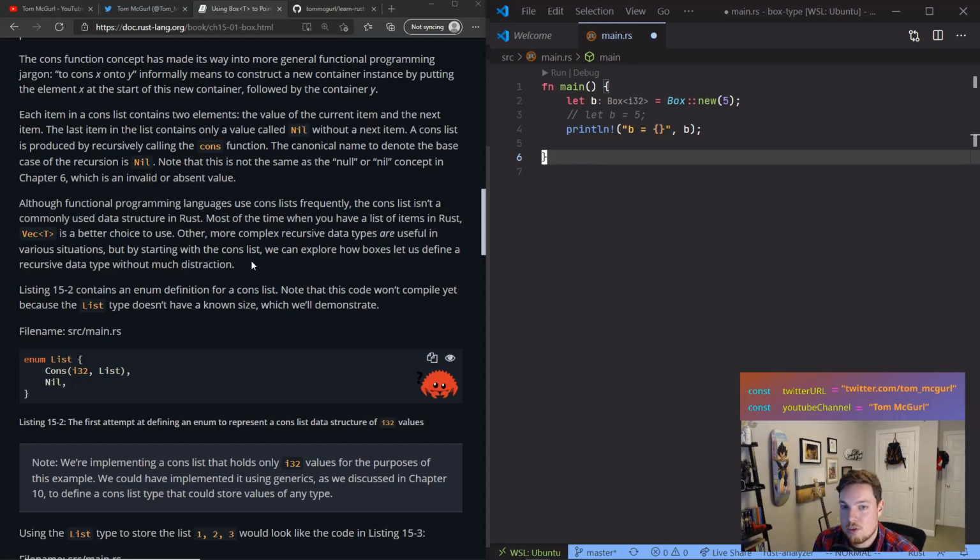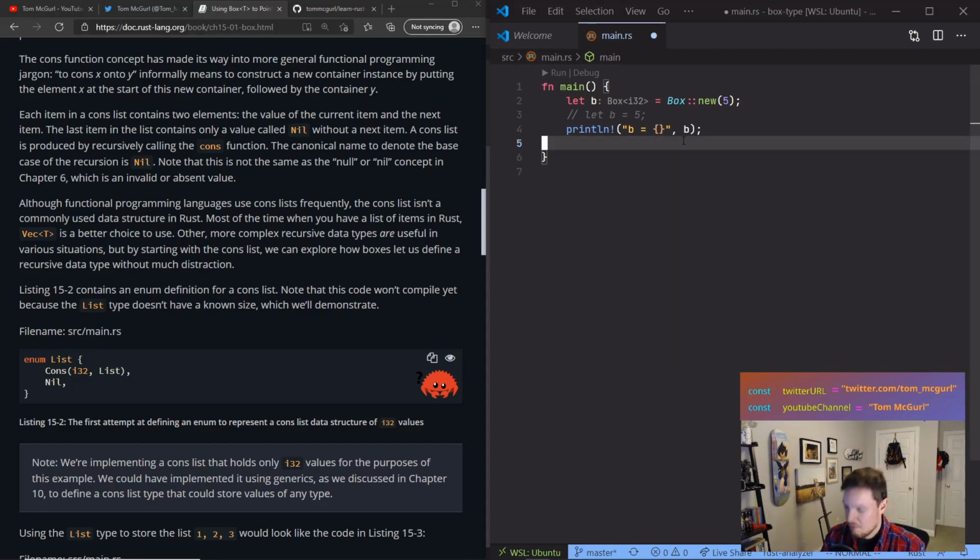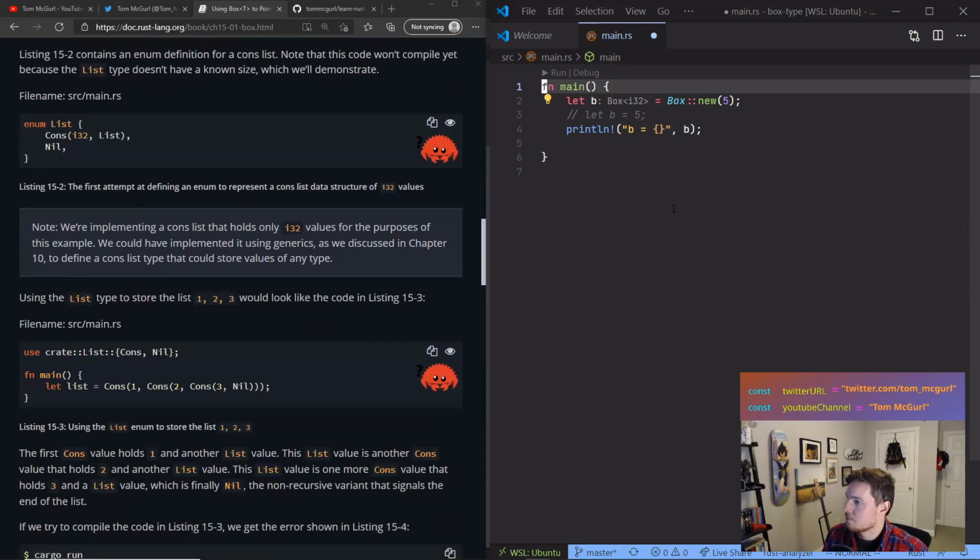Although functional programming languages use cons lists frequently, the cons list isn't a commonly used data structure in Rust. Most of the time when you have a list of items in Rust, Vec<T> is a better choice to use. Other more complex recursive data types are useful in various situations. But by starting with the cons list, we can explore how boxes let us define a recursive data type without much distraction. Pretty cool. So the listing below contains an enum definition for a cons list. Note that this code won't compile yet because the List type doesn't have a known size, which we'll demonstrate. All right, so let's do it. Let's go ahead and add this enum.